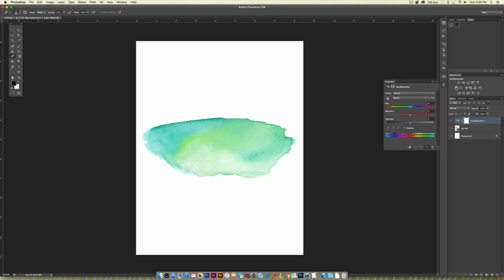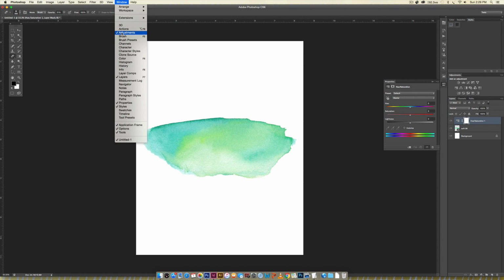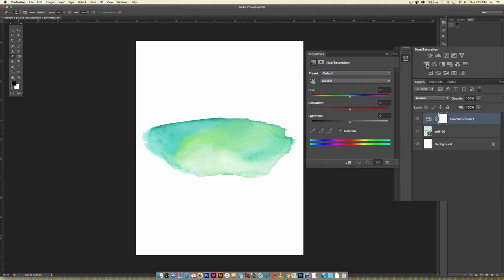So I'm just going to click on this adjustment. If you don't have your adjustments panel right here, you can get to it by going Window, Adjustments, and it'll pop right open, and we're selecting this one right here, this Hue Saturation. And you can see right here in my layers palette, it added this adjustment layer, and it's going to be applied to any layer that's beneath it.